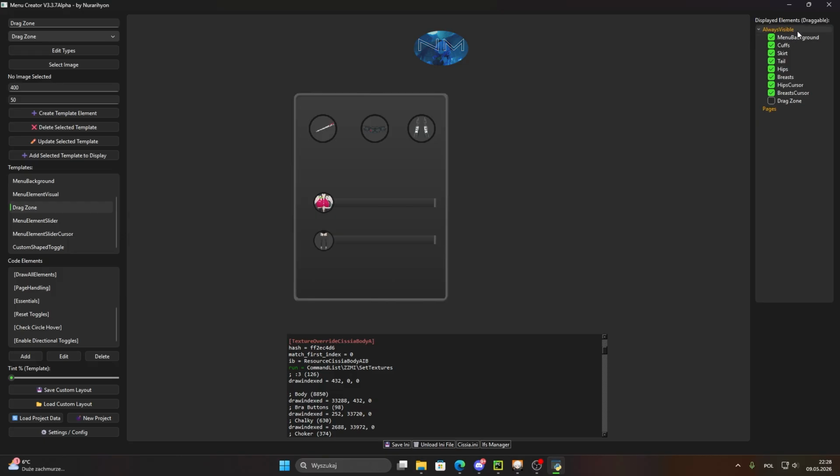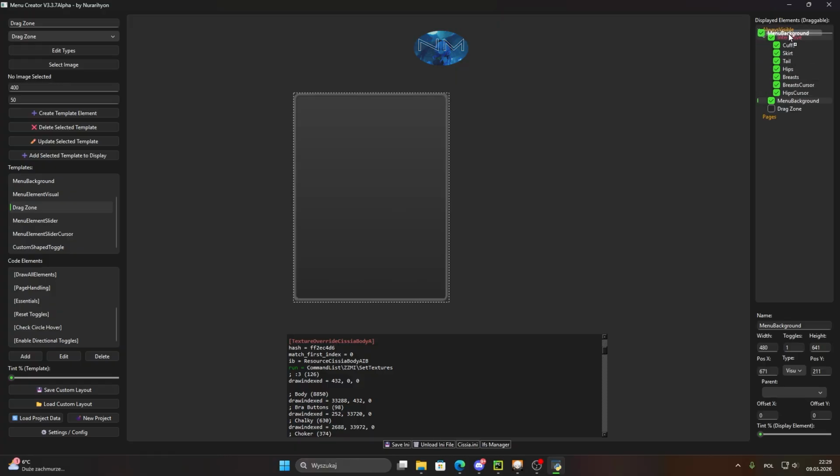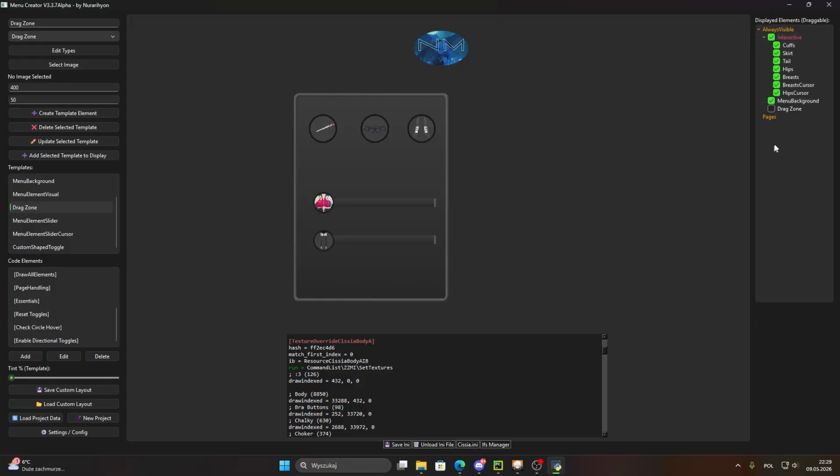There are also groups, so it's easier to separate stuff. And there are also pages. You can add page 1, page 2, and you can also add groups there.